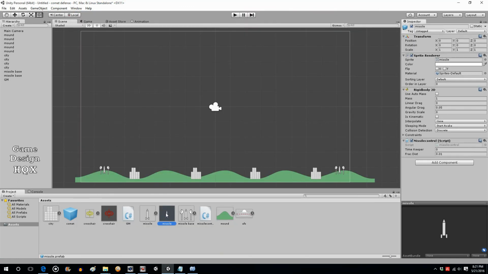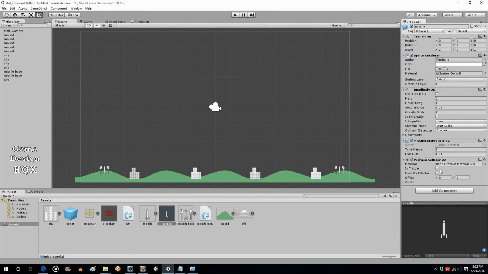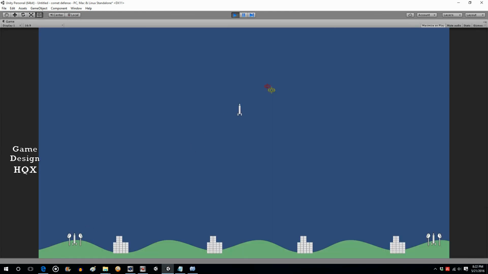The missile does not have a collider box. So physics 2D. We'll make this a polygon collider though. And it's a trigger. There we go. So like I said, now we just need the target to also be destroyed.